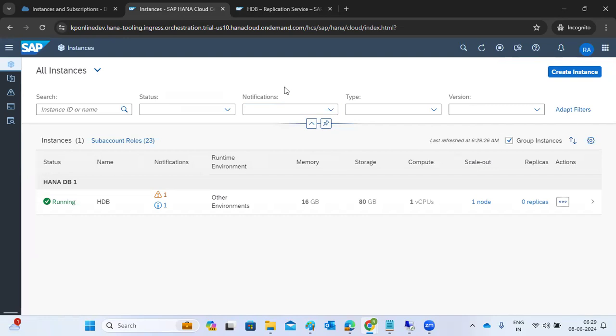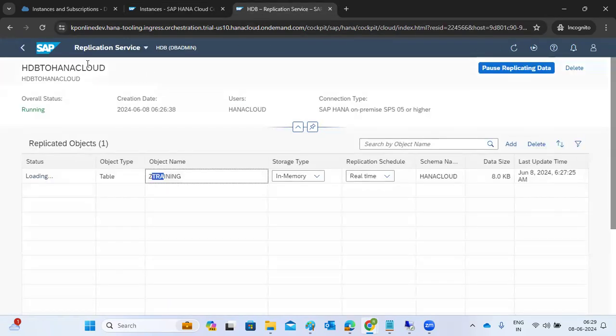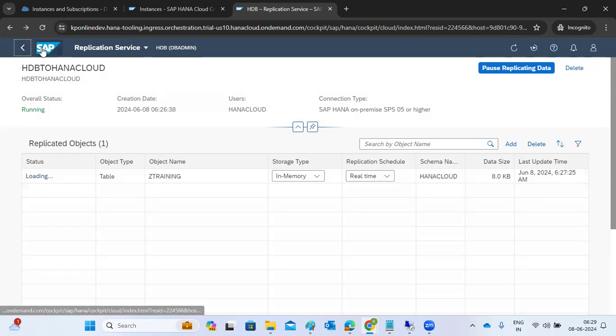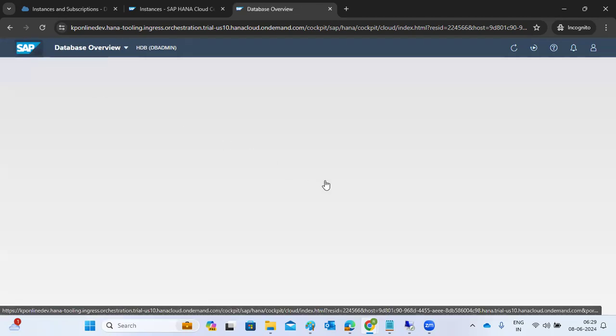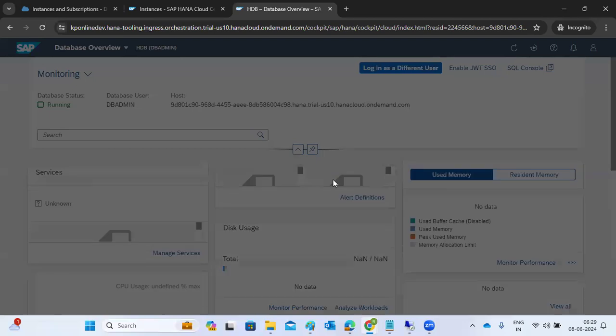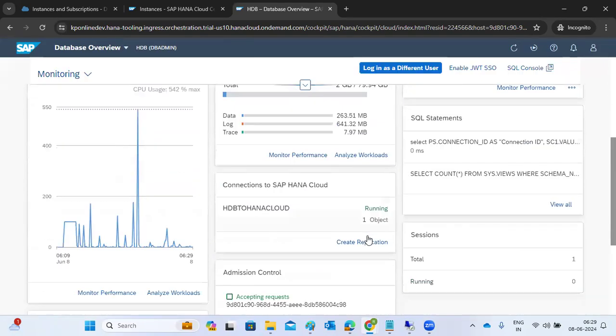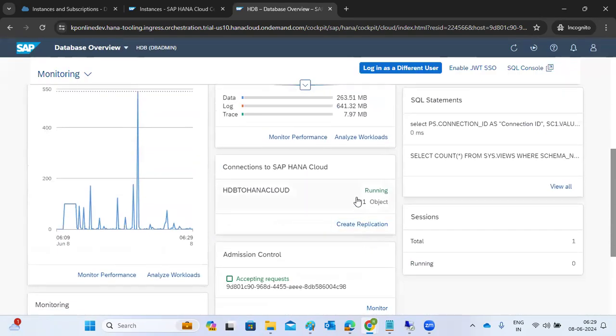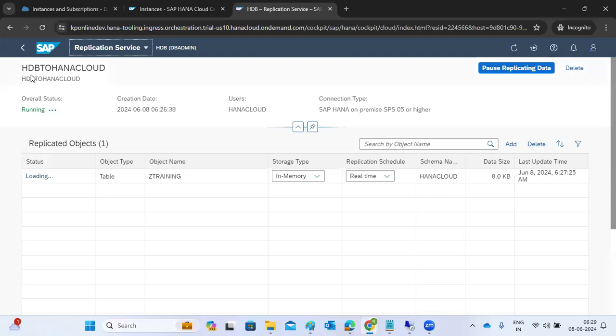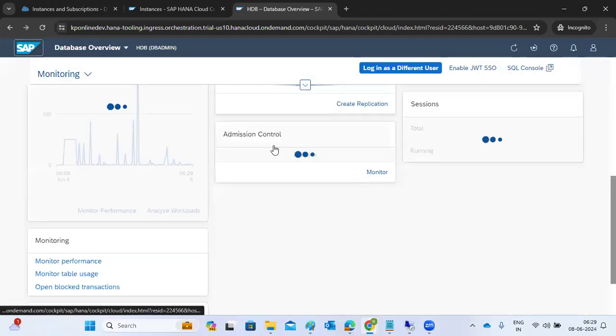Otherwise, you can go to the HANA cockpit here, right? In the HANA cockpit also you can see one replication object is loading here, which means data is getting loaded here.